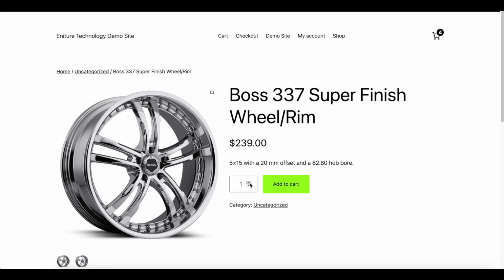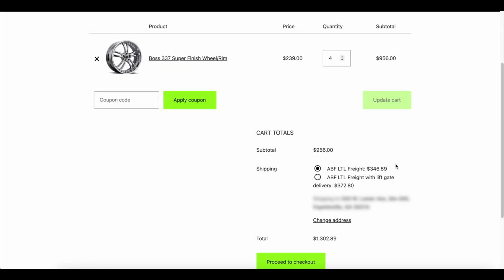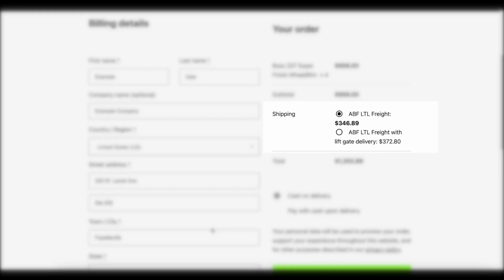Add the product to the cart and enter a ship-to address. The plugin will return rates for LTL freight. There is an entry for standard LTL freight to a commercial address, and a second option that includes liftgate delivery. Proceed to the checkout process and enter the shipping address details. As long as nothing has changed, the quotes presented will be identical to what was presented on the cart page.